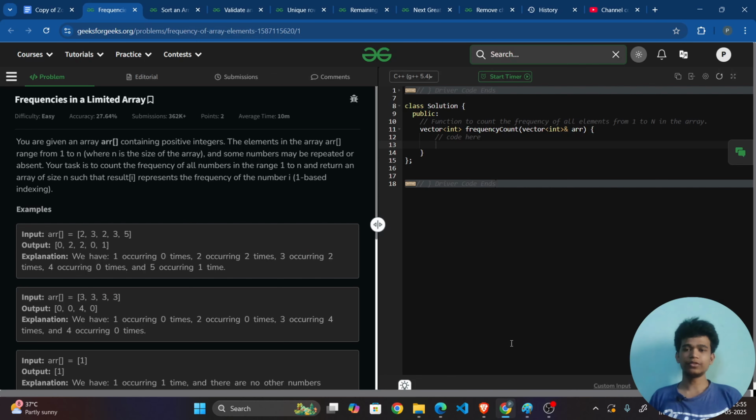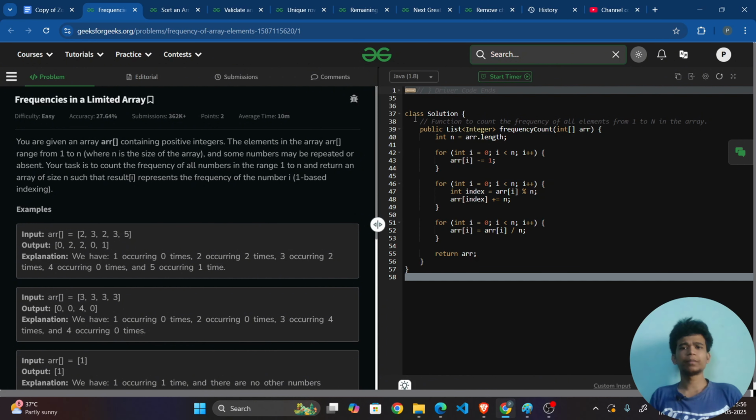Fine. I will be showing you the code for the optimized approach. For the brute force and the better approach, just go and search by yourself. If you can't, just comment below. I will be sharing the code. Fine. Okay. So see here, it is Java code. Always prefer Java for Zoho.